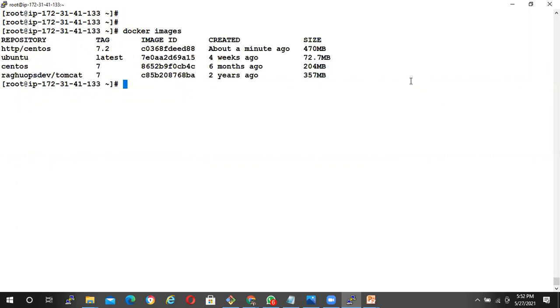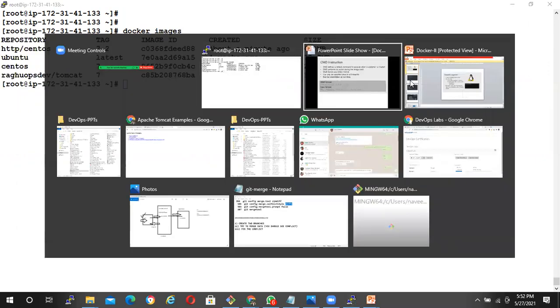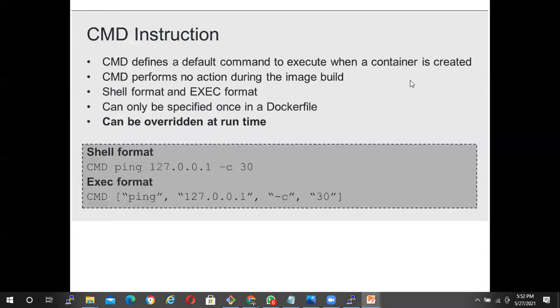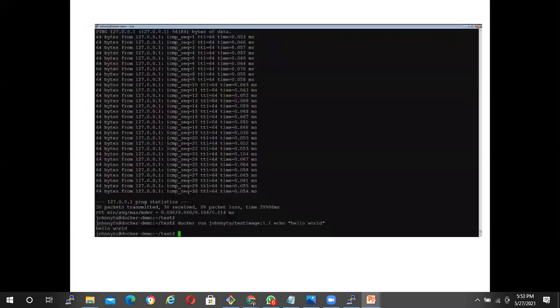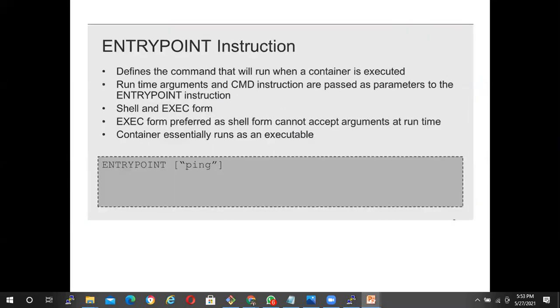CMD is very useful. Let's say if you install some company software and I want to run this software whenever I spin up a container, I'll be using this. So yeah, we'll stop with this slide.